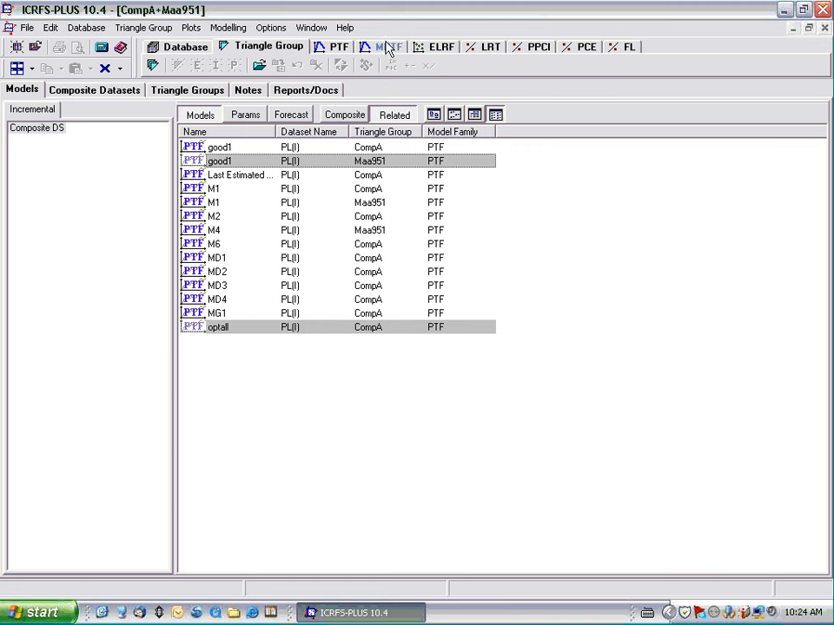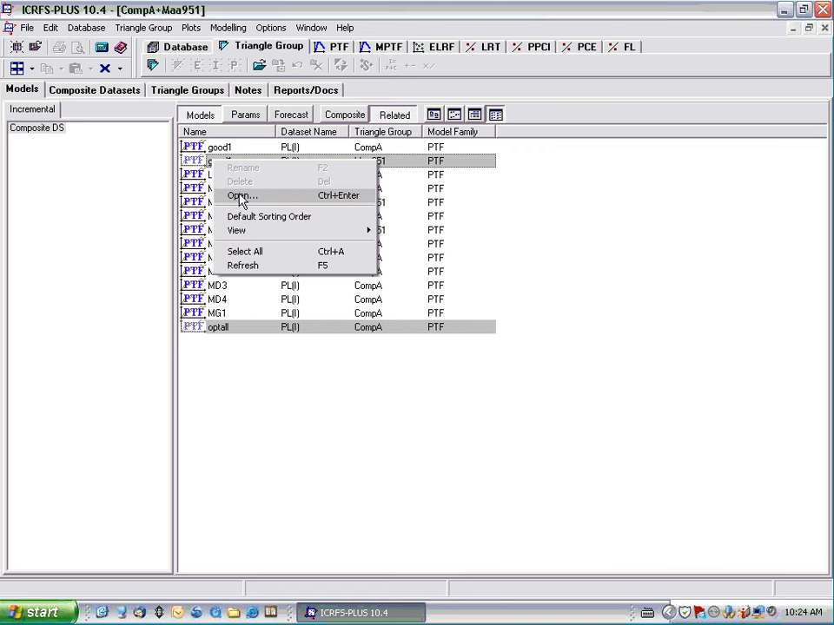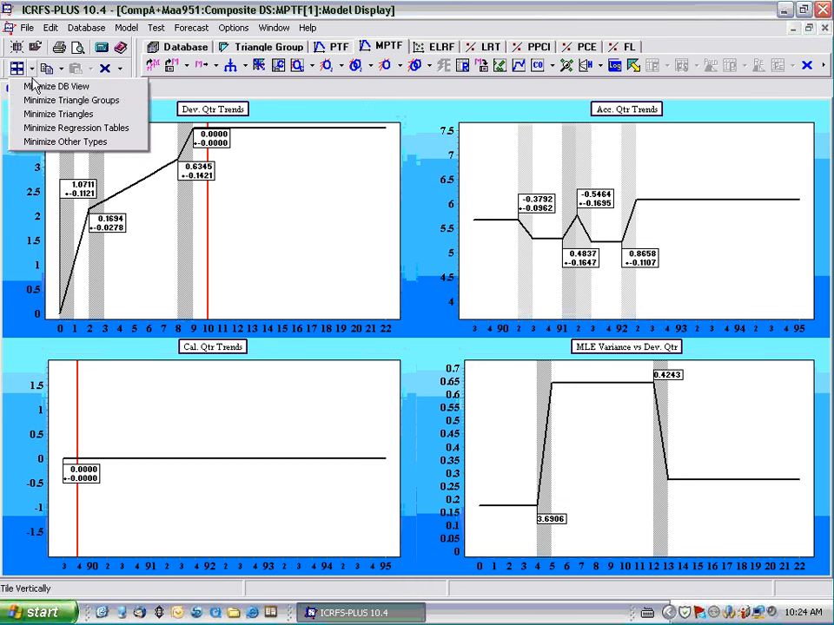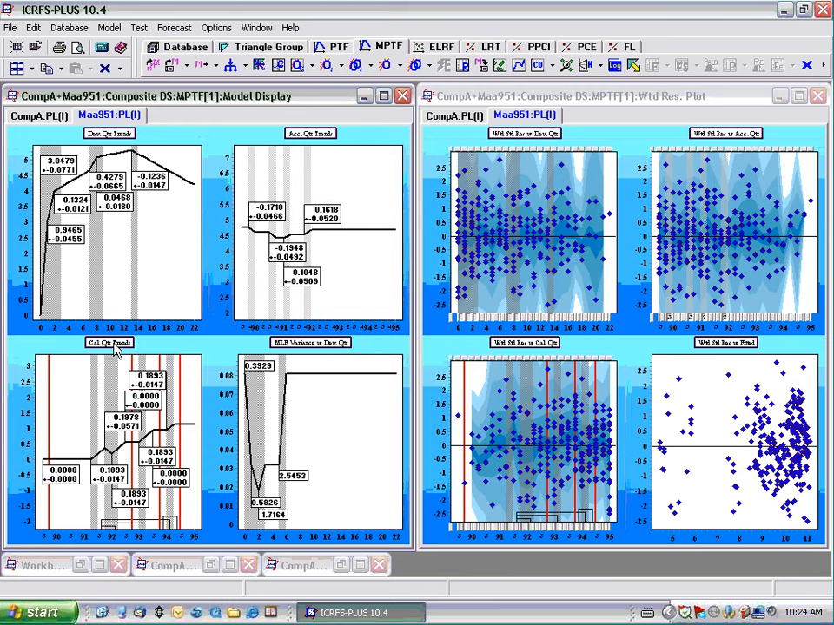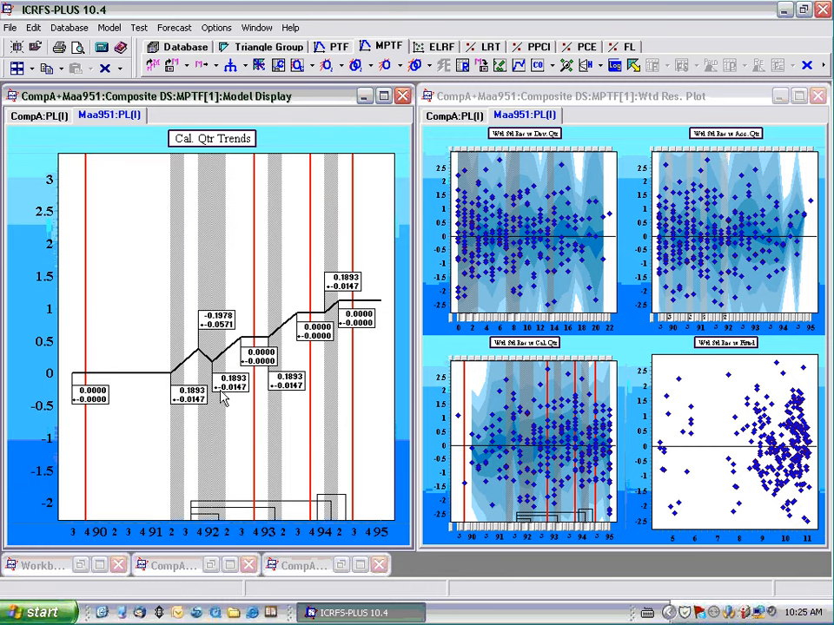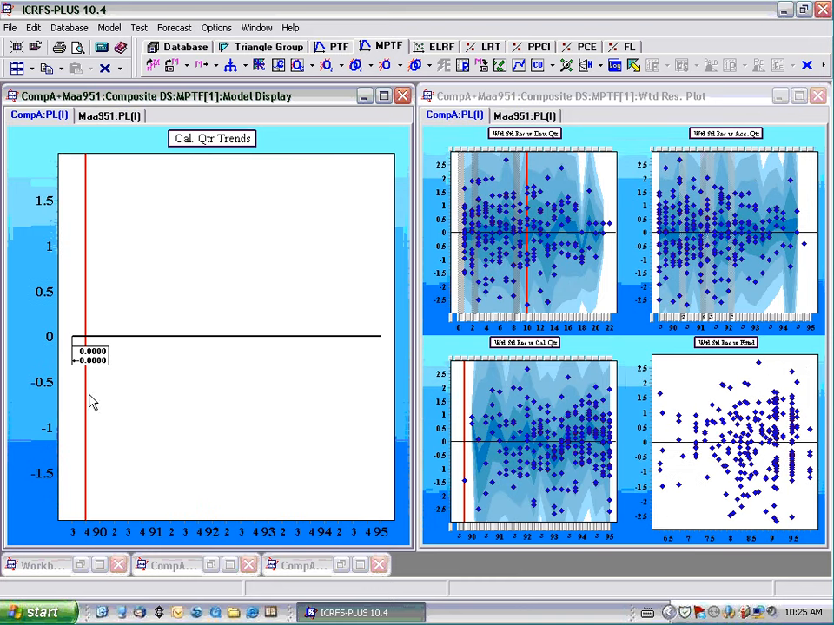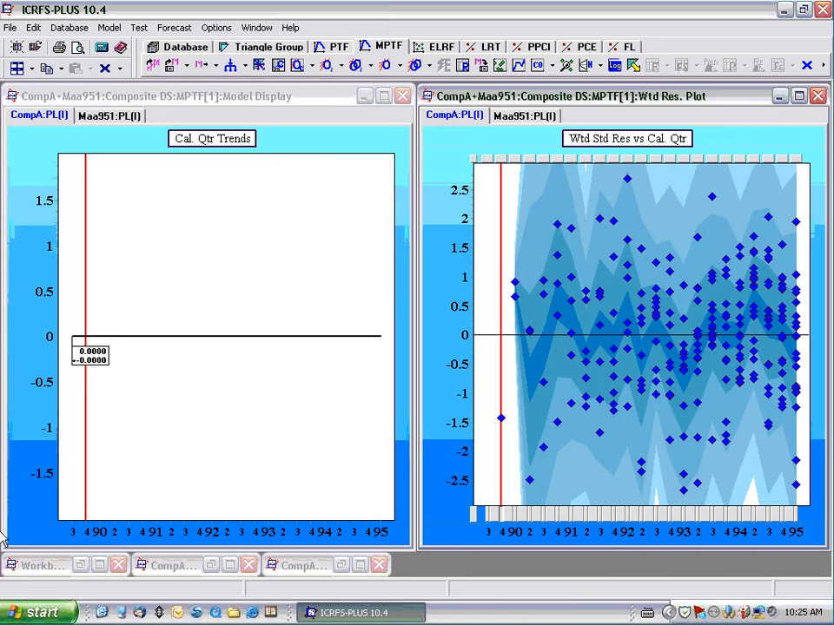Okay, so we're going to run both, either by clicking on MPTF or with the right button of our mouse, open, tile vertically, minimize regression tables. So if you look at the industry, MAA951, you'll notice that it's got huge calendar year trends. And this is quarterly calendar period. So these trends by year are absolutely huge. But if you look at Compa, which is a company that writes somewhere between around 2 to 3% of the industry data, along the calendar years, it's got a pretty stable trend. The trend was not significant. We set it to 0.